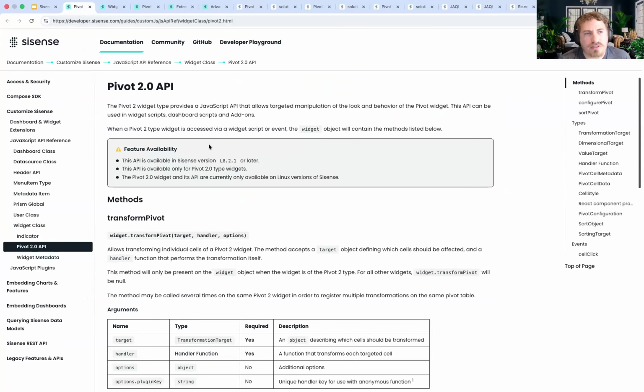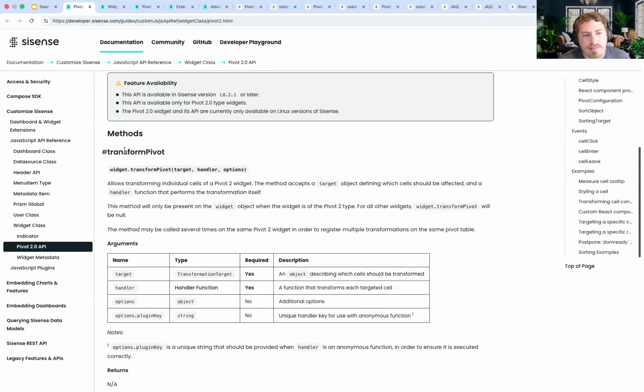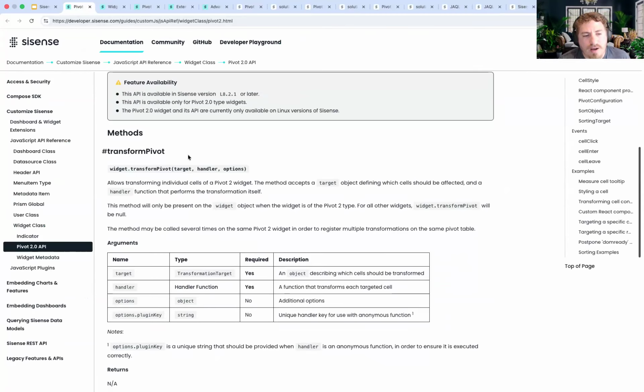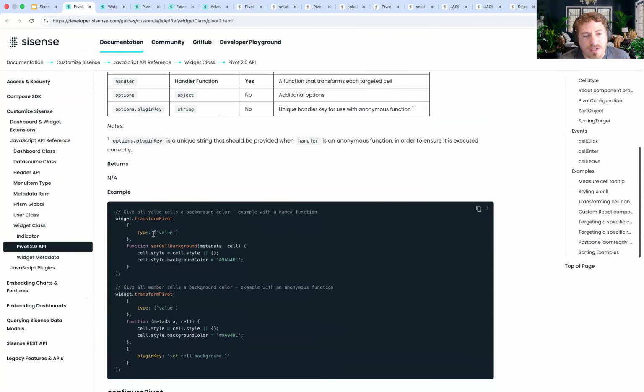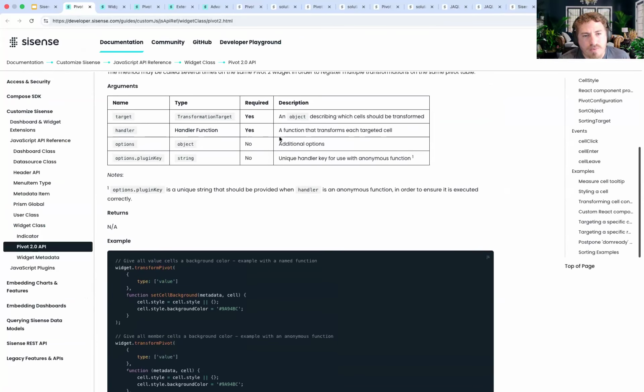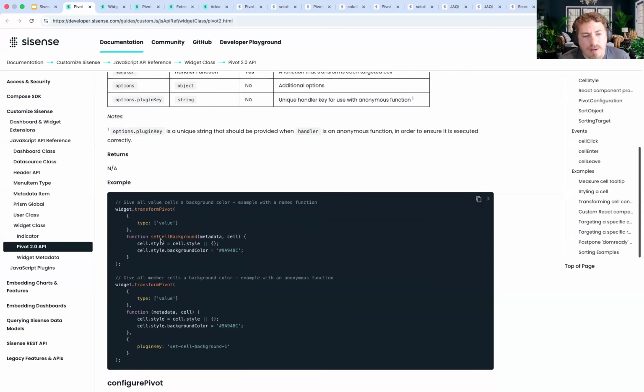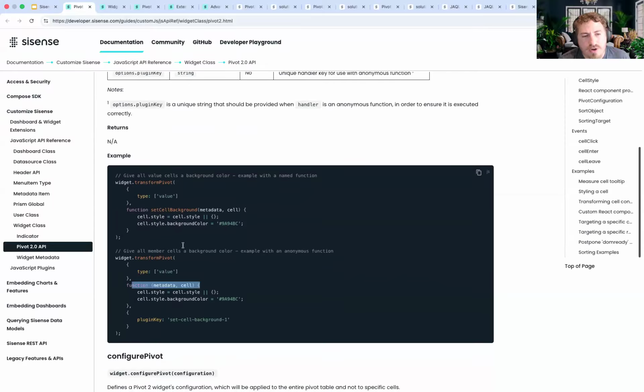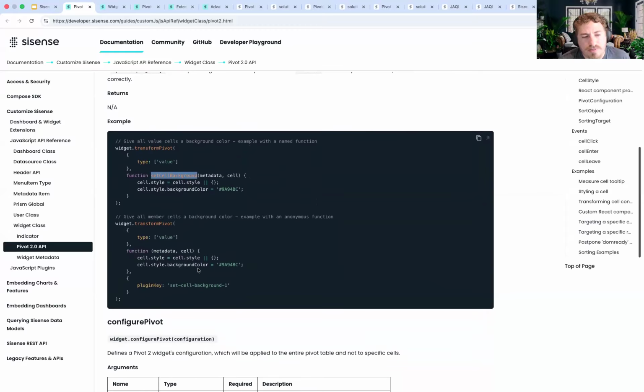I did want to go over briefly the Pivot 2.0 documentation that I mentioned earlier. This is the most common method, the transform pivot. Here we have type, basically whether we want the values of the members or other types of cells. We can have functions or anonymous functions in here. You can do it either in that style, or if you want, you can name the function, and then you can do the sort of code we've been doing.